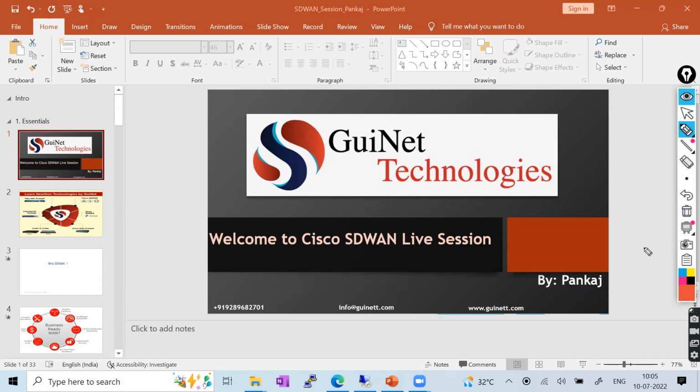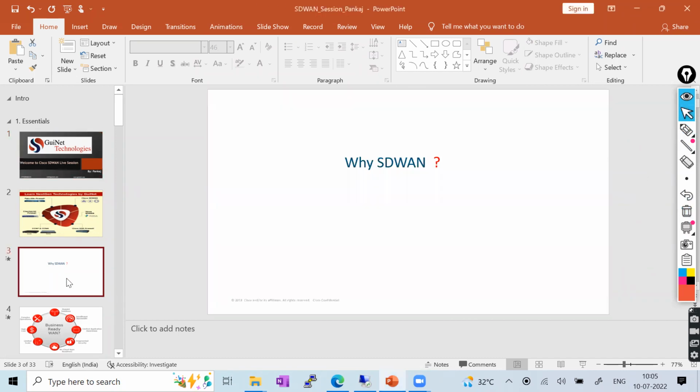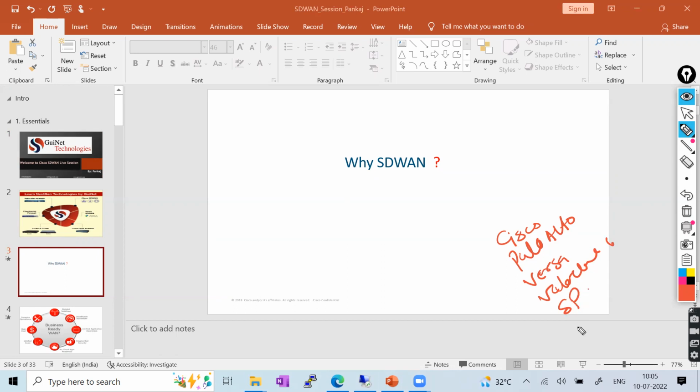Similarly, as I mentioned, in the market we have a lot of vendors dealing in SD-WAN technologies. We have Cisco, we have Palo Alto, a very good solution. I'll start a batch on Palo Alto very soon. Versa SD-WAN, we have VeloCloud, Silver Peak, and also SD-WAN from FortiGate. A lot of vendors are available in the market.